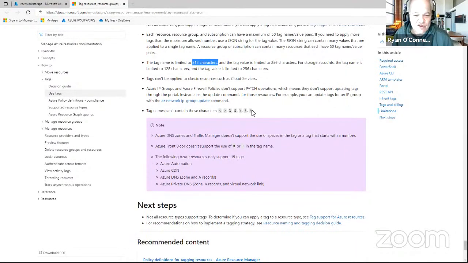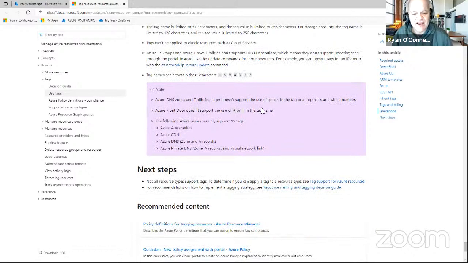And again, tags cannot contain special characters like the backslash, question mark, the @ sign, the percentage sign, or the greater or less sign. You can't use those because Azure Front Door doesn't support that. Azure Content Delivery Network, DNS zones. Again, you've got to bear in mind when you're talking about content delivery, Azure Network, DNS zones, private zones, you can only have 15 tags per resource.